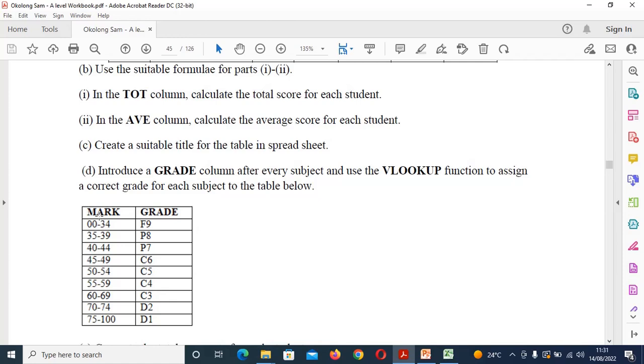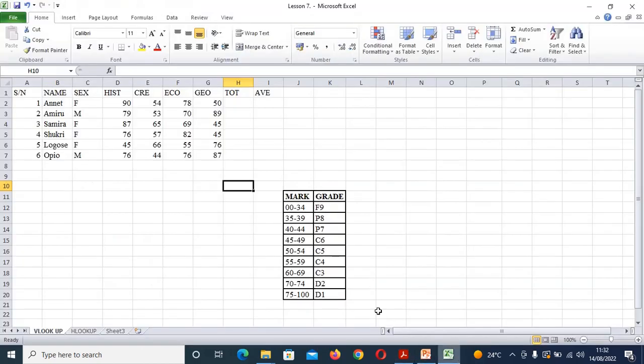they have given us the marks, the range of the marks, and then the grade. For example, from 0 up to 34, you give F9. Then 75 to 100, you give D1. So this is what we are going to base on to give our grades, or to grade these students. So here we have the data.